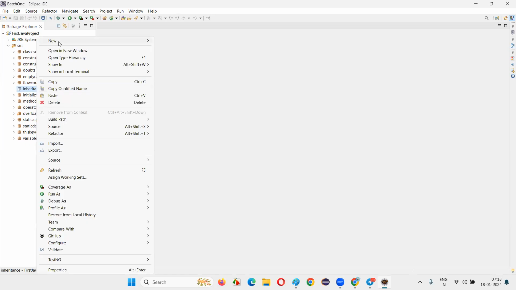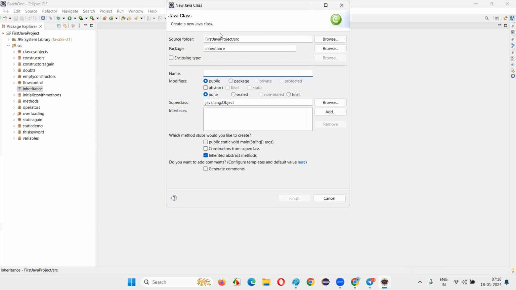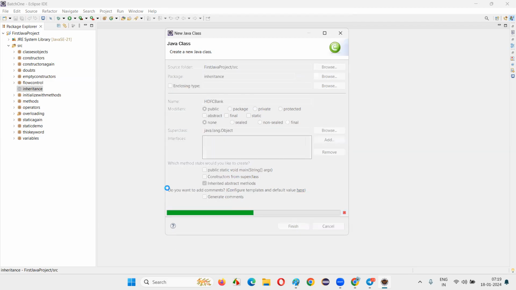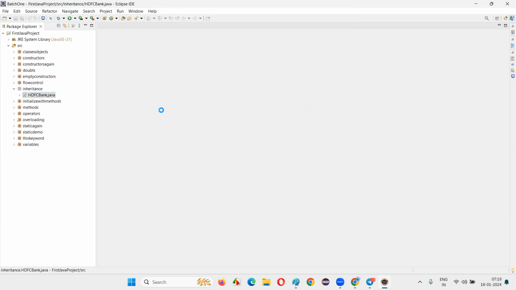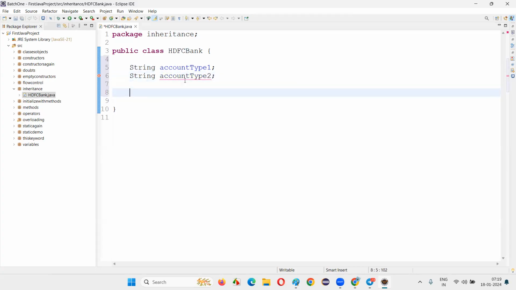And in that, I'm going to create some classes. One of the classes I'm going to create is, let's say, HDFC Bank. Okay, this is one class. Finish. And in this HDFC Bank class, I'm going to create some variables and methods. That is, string account type 1, then string account type 2. Okay, these are the two variables I created.